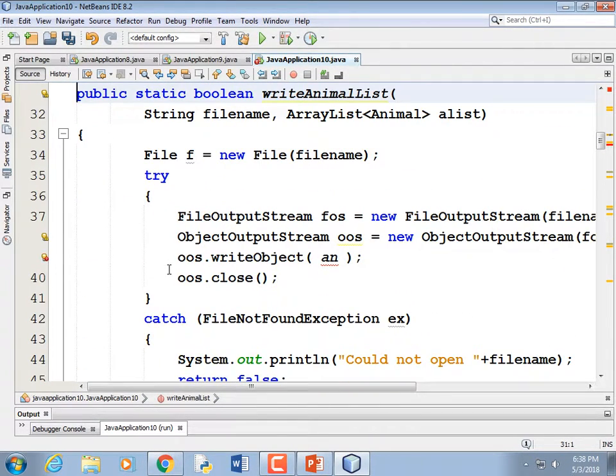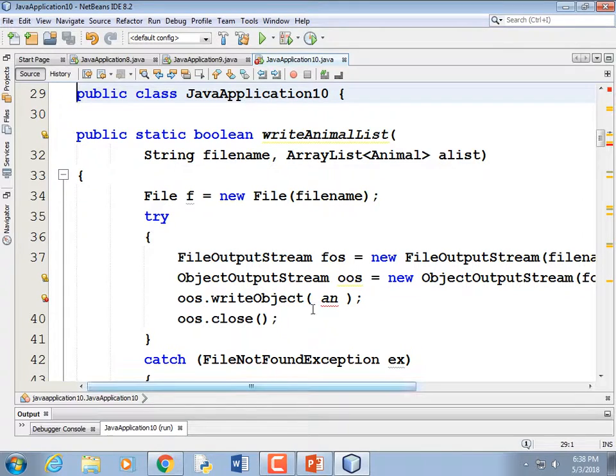But we've got one thing to fix, right? Because what are we writing? We're not going to write a variable an. We don't have a variable an. We're writing out a list. And then what about read animal list? Honestly, read animal list ought to return the entire list, right? Rather than return true or false.